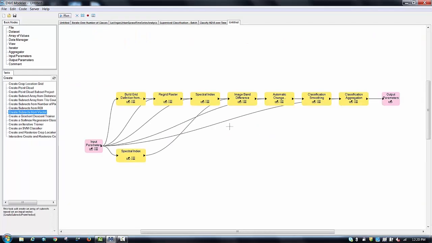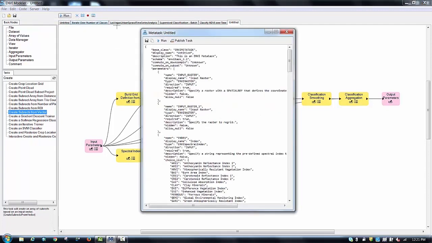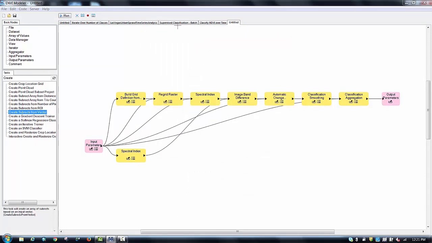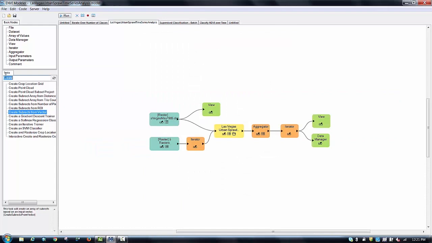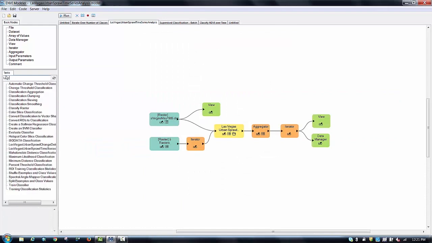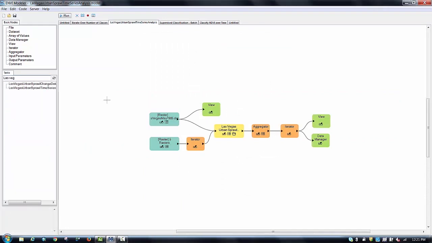The way we did this was we created a workflow, as we see here, and then generated a meta task from that. We published this task and called it Las Vegas Urban Sprawl, and from there it was added to our task list and then included in our new workflow.